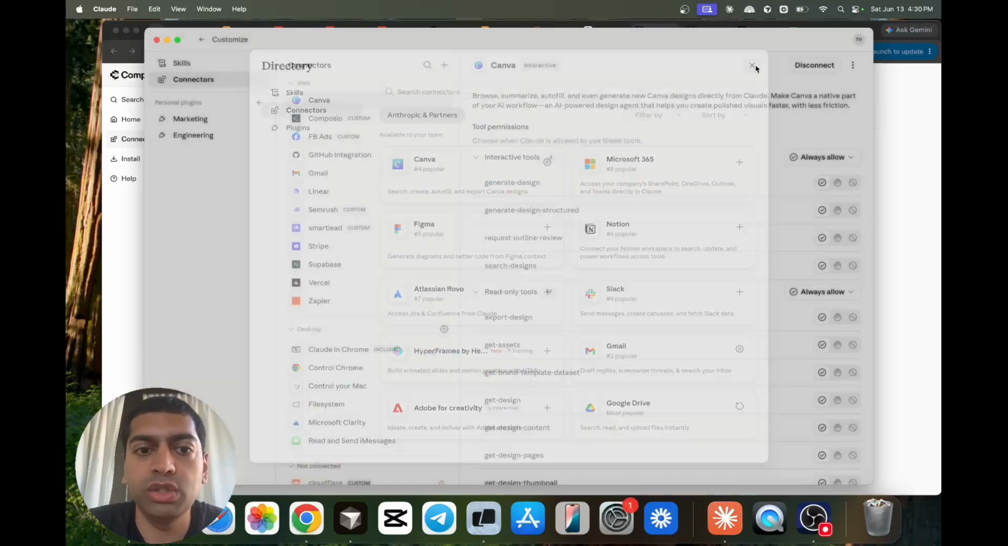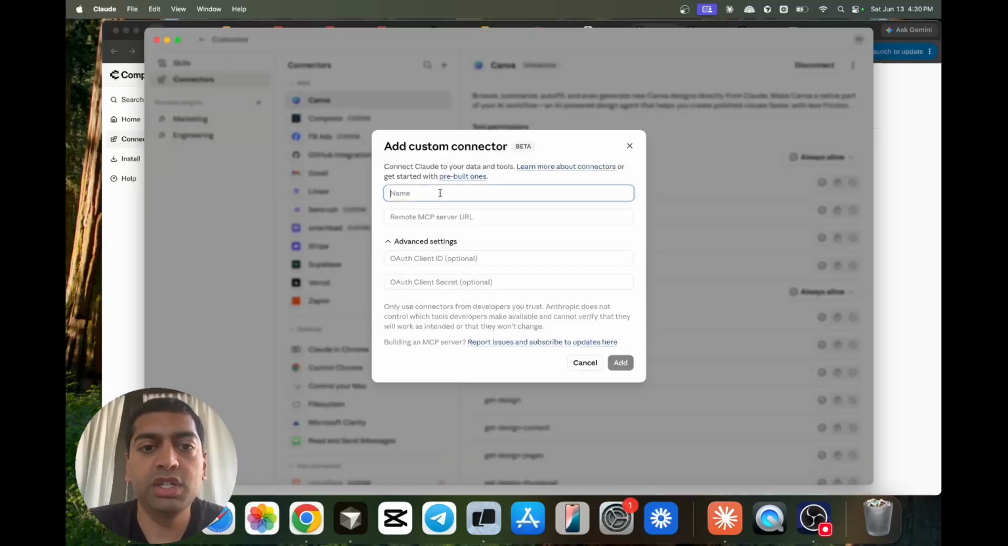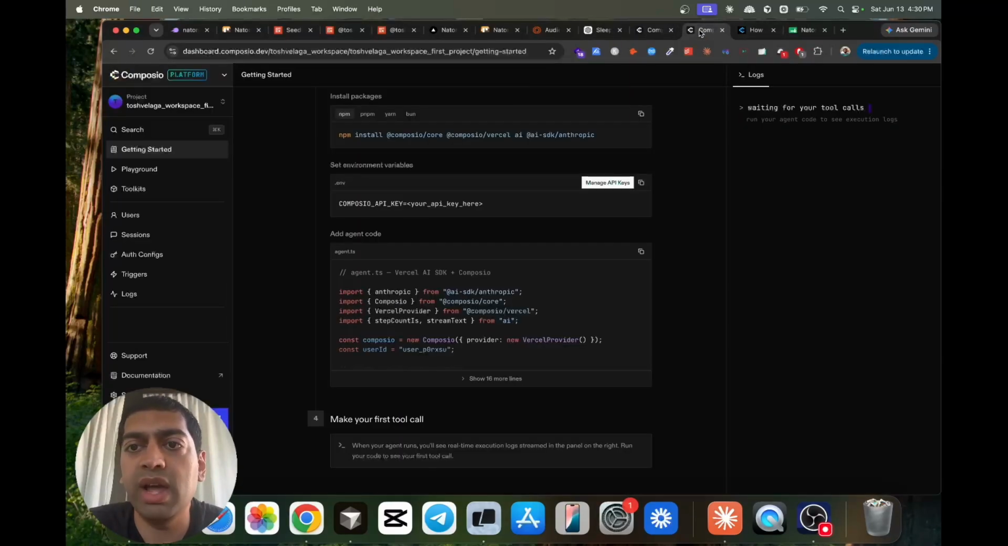So what we can do is we've already added Composio here. But if you do not have this set up, make an account on Composio. It's free, and they have an incredibly generous free tier, which if you're just using it by yourself, you'll never reach the limit. It's like 20,000 calls per month are free. So go to add custom connector, and you're going to want to write Composio here. And then I'm going to put the URL in the description.